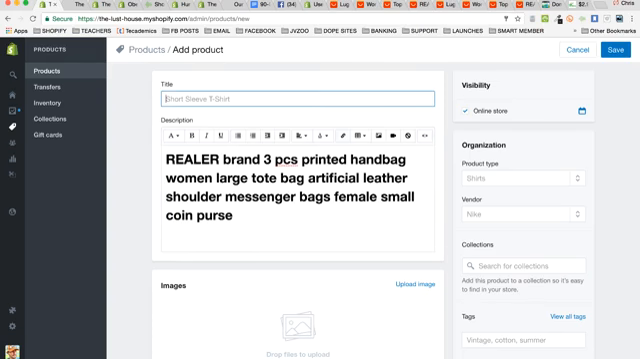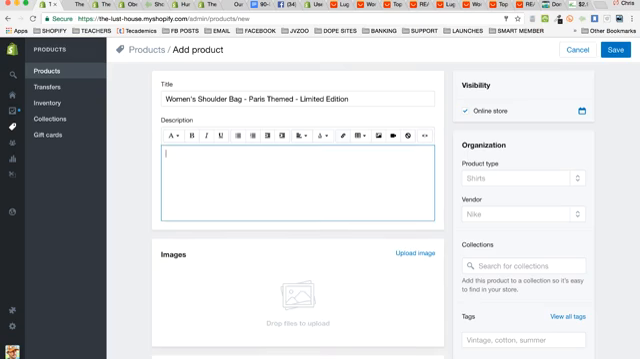But I might look at this and go, what is this? A 3-piece printed handbag, large tote bag, artificial leather, shoulder, messenger bags, female. So I might call it something like this: women's shoulder bag, Paris theme, limited edition. So I might do something more professional. Okay, women's shoulder bag, Paris themed, limited edition, something like that. So now I don't need that anymore.